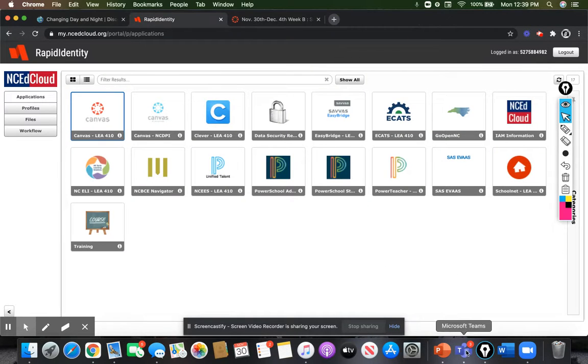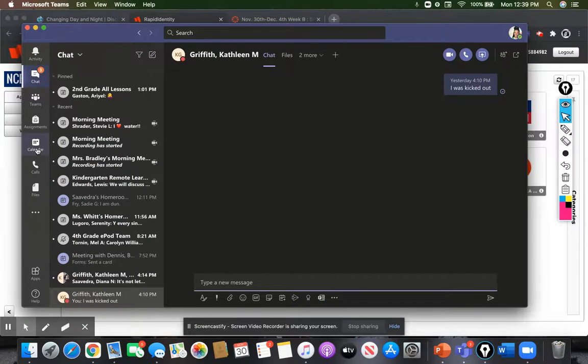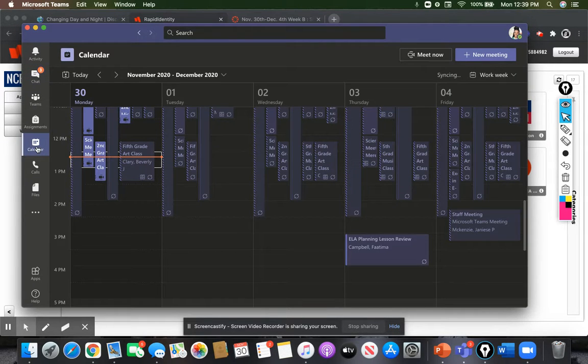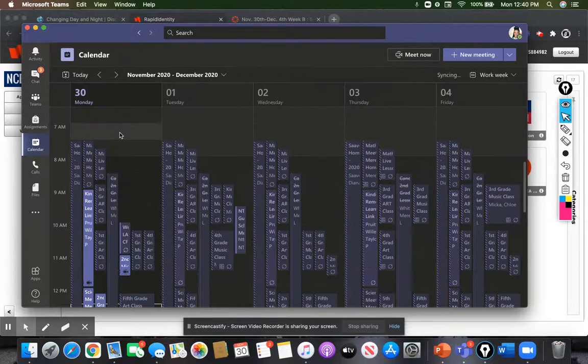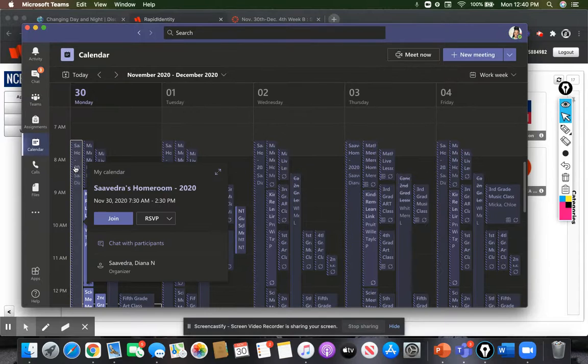The next thing I want to show you is your Teams. Again, we started each lesson through our calendar. You have all of Savedra's login and username and password, so you should be able to access the Teams app and Canvas. Once you log into your calendar, yours will not be as busy as mine. But once you log into calendar, you're going to see Savedra's homeroom link, which we accessed today. You are going to use that to start the lesson.